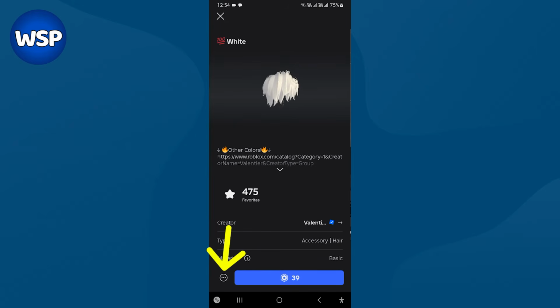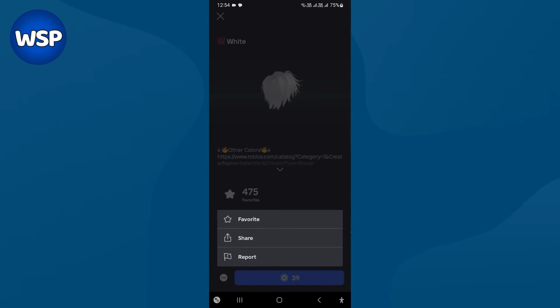Then press 3 dots icon at the bottom left. It will show a pop-up. From there, press Favorite option to add to or remove from your favorite list. Now it's favorite, and now it's been removed from the favorites.